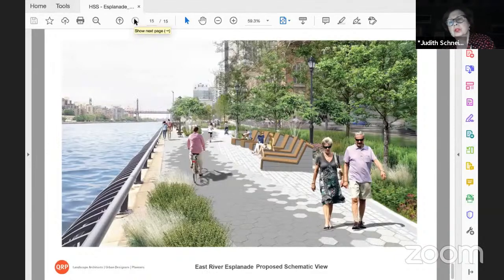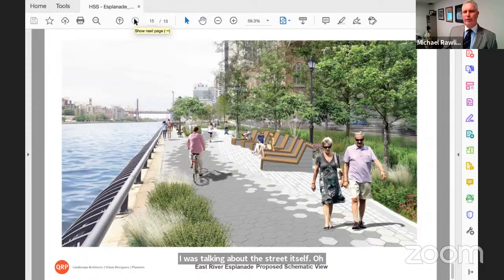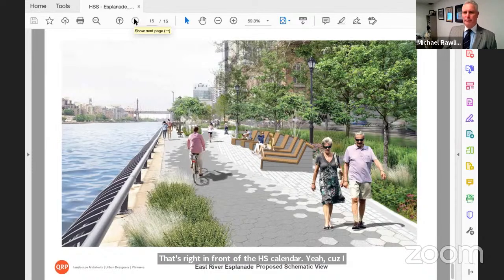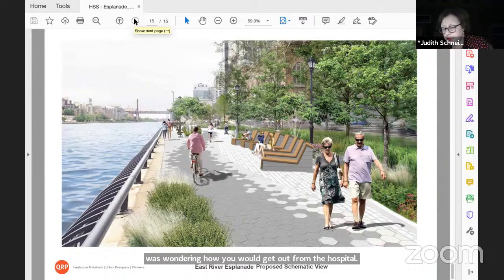Now, I was talking about the street itself. Oh, no, 71st Street, no, there'll be one lane on 71st Street that will be closed. It'll be the northbound lane when you exit the FDR Drive. That's right in front of the HSS Kellen Tower. Yeah, because I was wondering how you would get out from the hospital if you closed 71st. Yeah, no. Okay, so I didn't understand that.